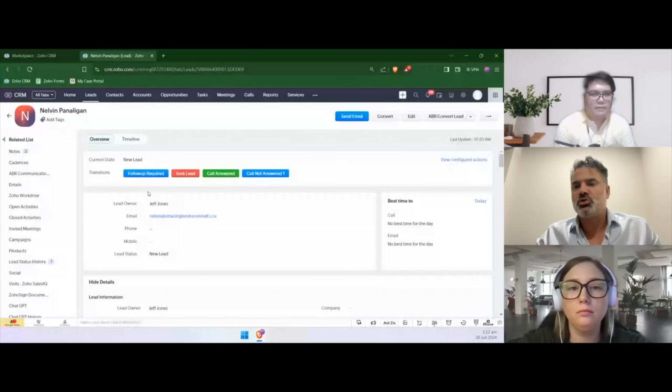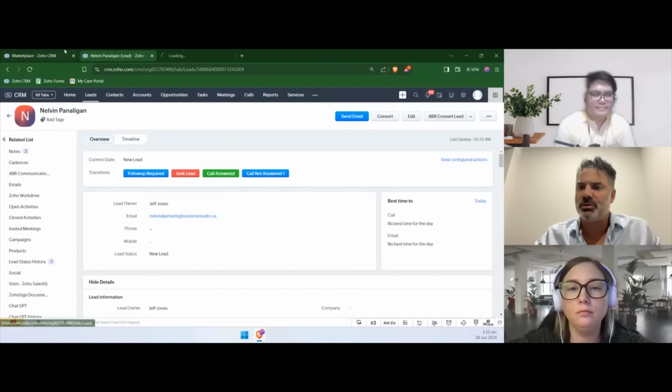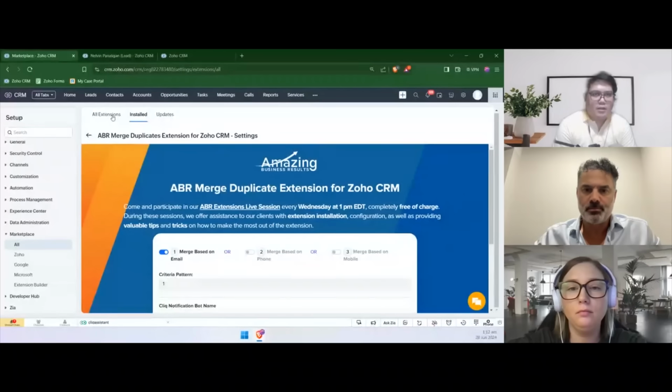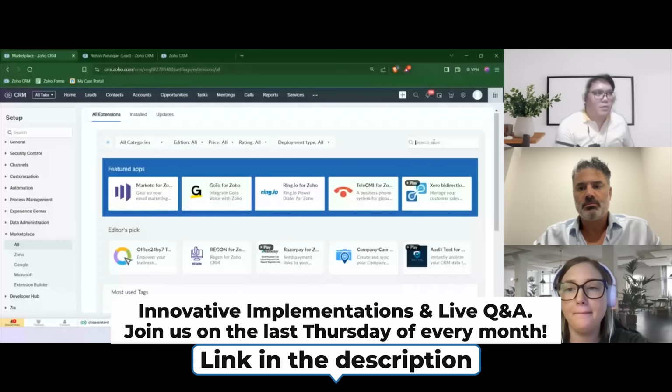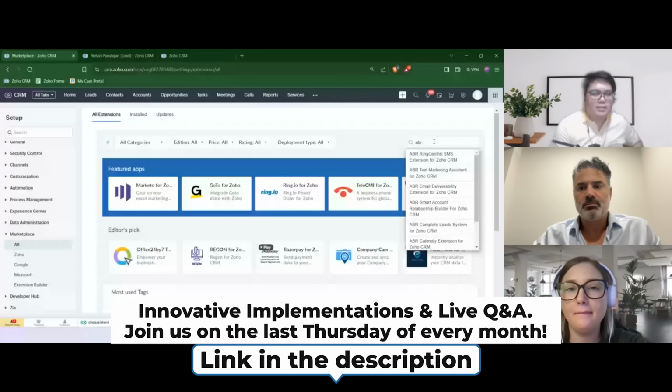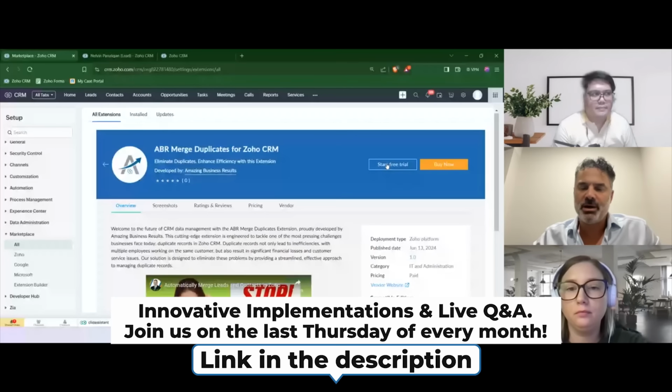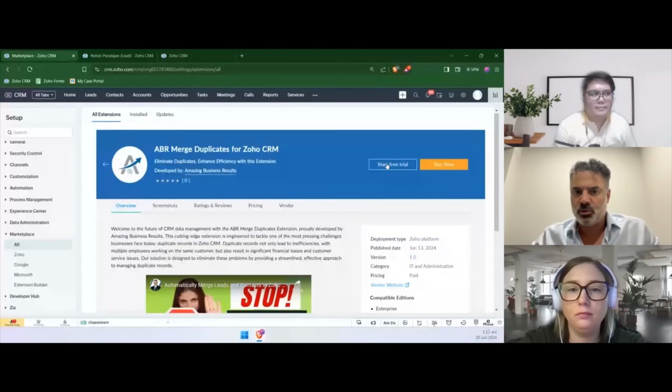And what you just showed us, that's the extension configuration page, right? Yes. Okay. And so now, just a second, Nelvin, for people that want to try this extension for free, how do they do that? If you are in Zoho CRM, you just need to go to Marketplace. Then you can just search for our extension, and we do have a 10-day trial. Okay, so you search for ABR and then you look for the ABR Merge Duplicates for Zoho CRM.